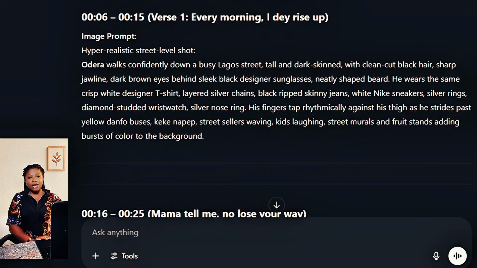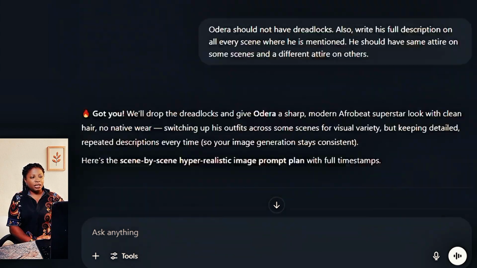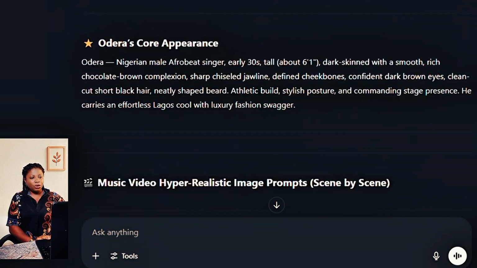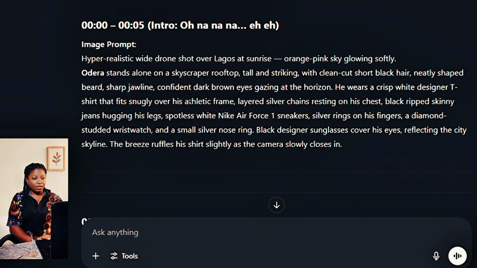And now we're going to head over to generate the images. And so what we're going to do is use Google Image Effects. We are not going to spend money anywhere. And so we're going to copy our first prompt from ChatGPT, the first prompt that it gave us. We're going to copy the first prompt, and as you can see, it had the timestamp. So we'll copy the first prompt from here.